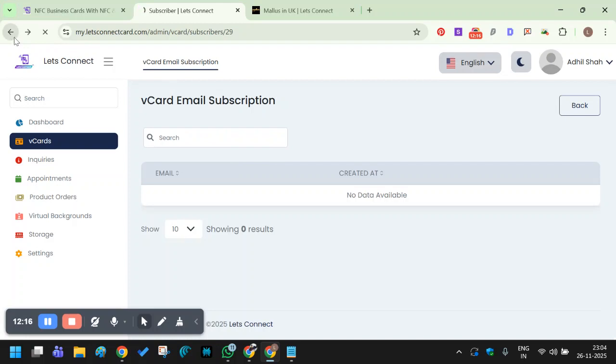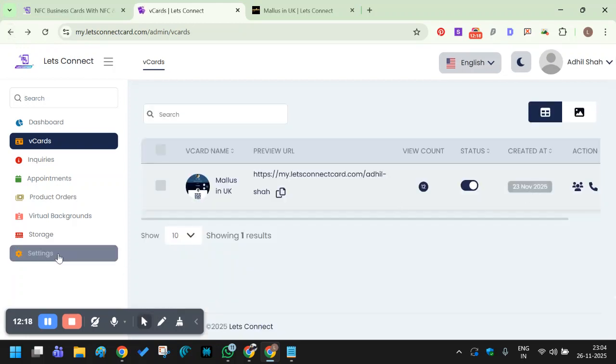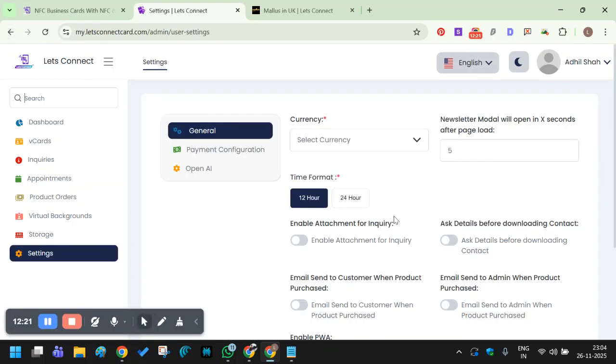Newsletters mainly. And we have a lot more options as well. We have also enabled OpenAI in the beta version, so users can even add the AI to the profile and update the description anytime.